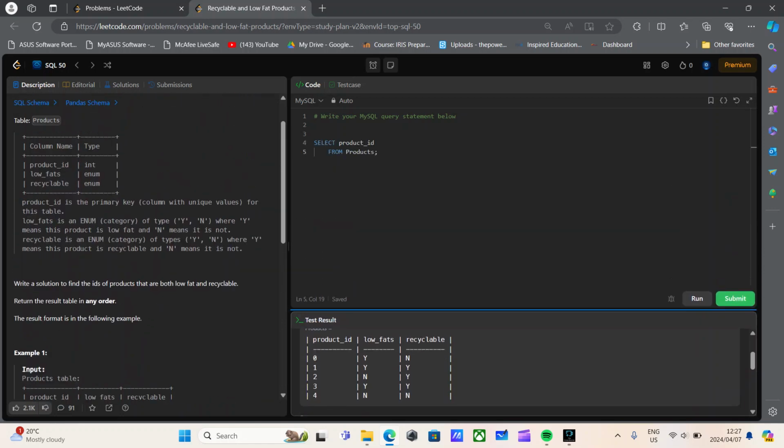But what the solution says is, yes, grab the product ID from the products table, but only consider those where the low fat is yes and recyclable is yes. So we need to condition our select query. And we do this using the where statement, the where clause, I should say. So where low fat is equal to, and here we can directly set it to the value in the enumeration tuple. In this case, yes.